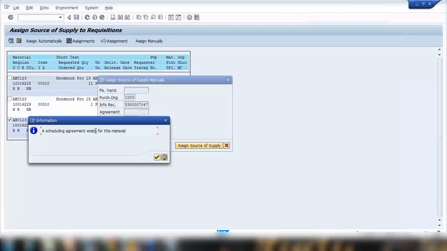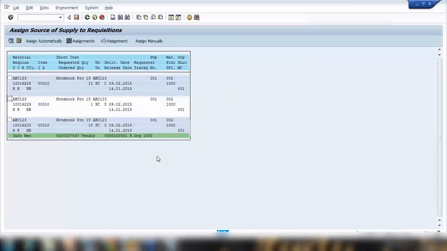It's just a message there's a scheduling agreement, just say okay, and you can see here it assigned a source of supply here at the bottom. So that is one way to do it. Okay, so other way to do it is if you want to cancel this assignment here, you can select this one again, and you can click on this button, cancel assignment. It will cancel the assignment.